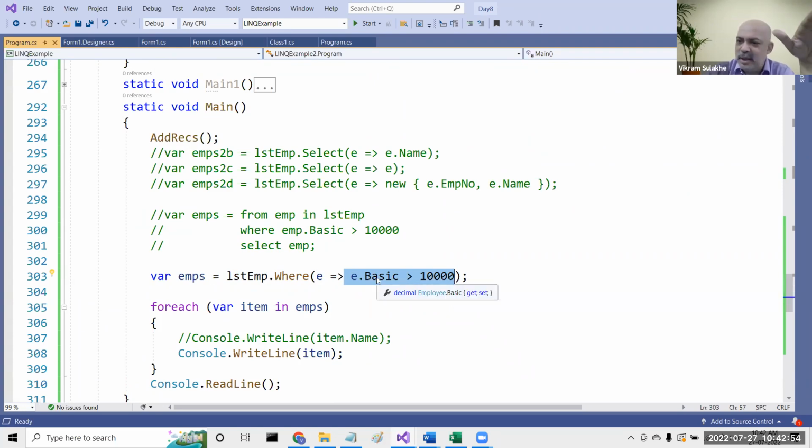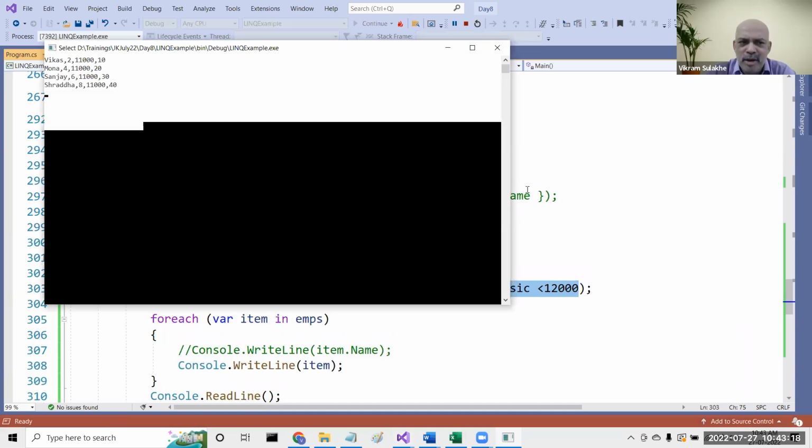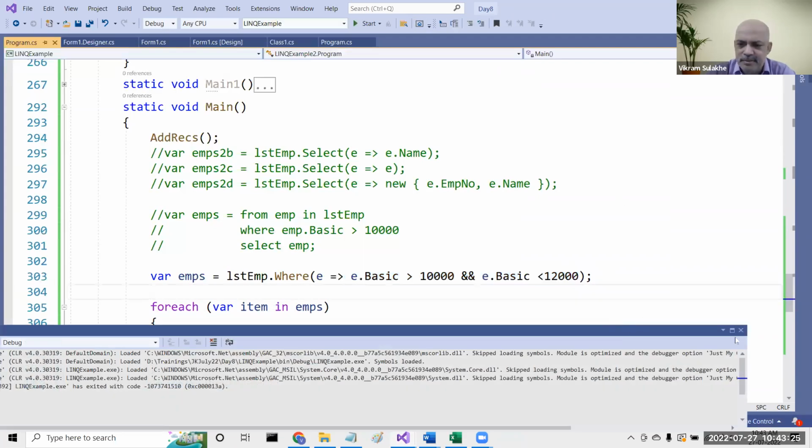Supposing I wanted basic between 10 and 12,000. How would I write down this? And E dot basic less than 12,000. So basically, this here is your condition that you're giving in the where clause. So this only gives me employees with, I think 11,000, 3 or 4 employees are there. So you can try out how this works. Okay, try giving different conditions here. All right.